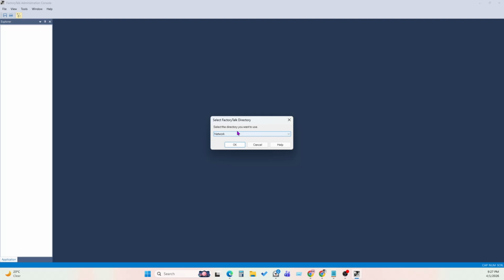Then you need to select here local directory or network directory. If you are using a network directory, you should select network directory. If you are using a local directory, there is no need to select network; you need to select local directory. Click on OK.